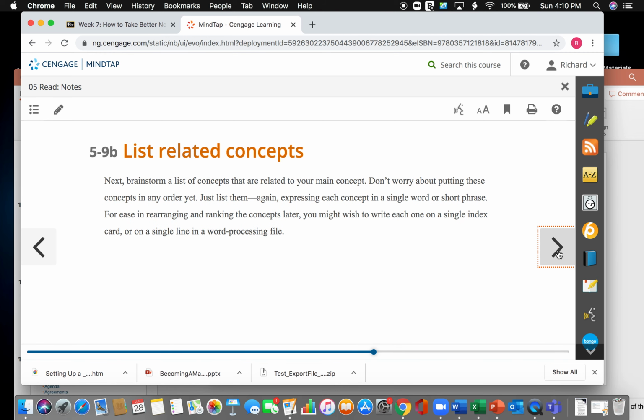List related concepts. Next, brainstorm a list of concepts that are related to your main concept. Don't worry about putting these concepts in any order yet. Just list them, again expressing each concept in a single word or short phrase. For ease in rearranging and ranking the concepts later, you might wish to write each one on a single index card or a single line in a word processing file.